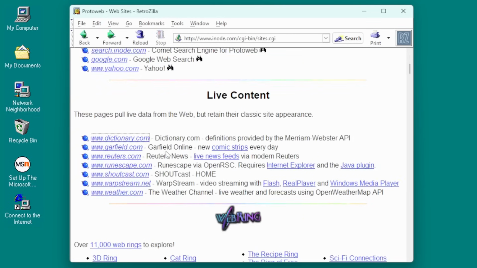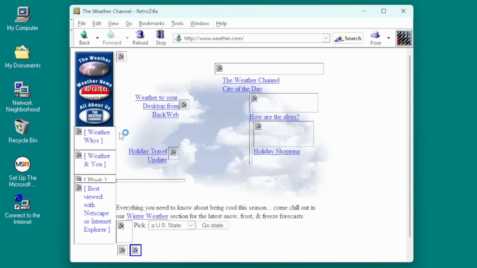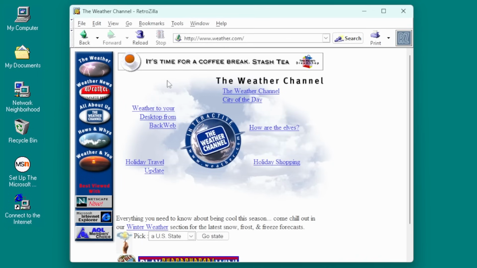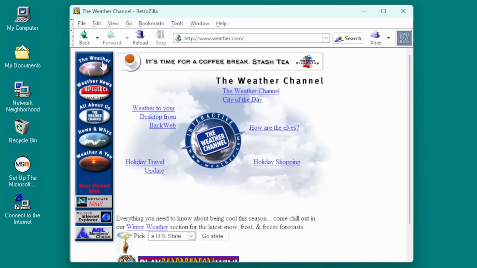But what we're really here for is the old stuff. But before we do, I do want to take a look at weather.com here for the Weather Channel's old website with modern data. Very retro looking site here. I like these circular buttons with the shadows and everything. It's kind of a skeuomorphic design that you don't see much these days. All about us, the Weather Channel.